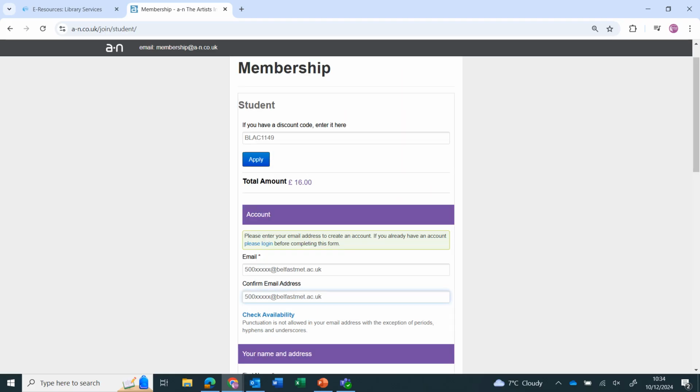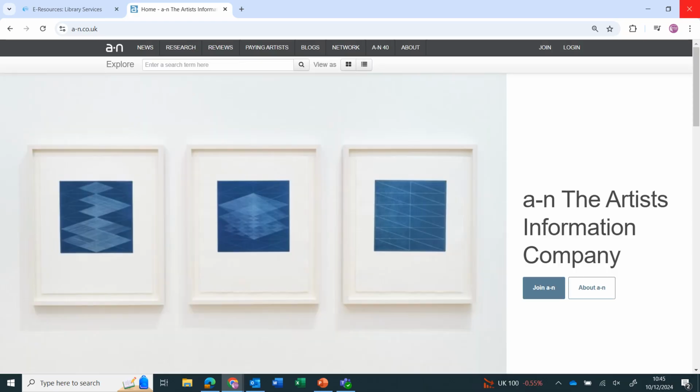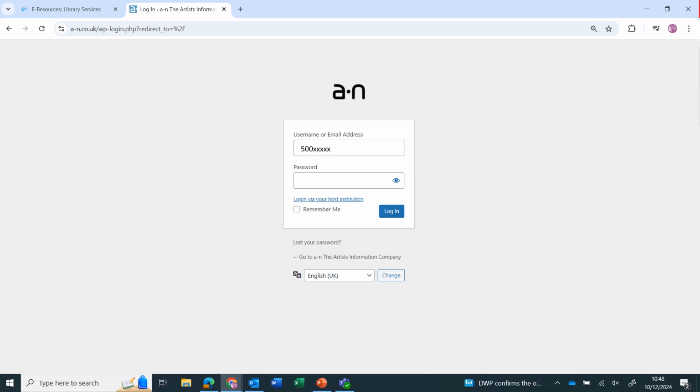In the discount code box, enter BLAC1149 and use your student email address. Fill in the rest of your details and click on Confirm at the end. Check your student email account for email confirmation that your account has been created and a link to set a password. Once you have created your password, you can log in with your personal account details.